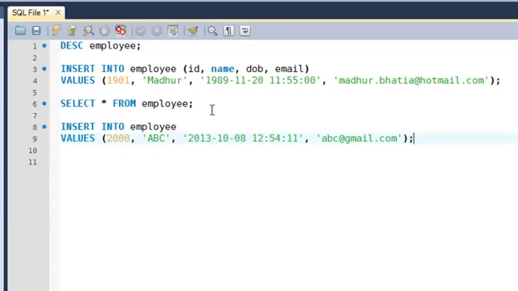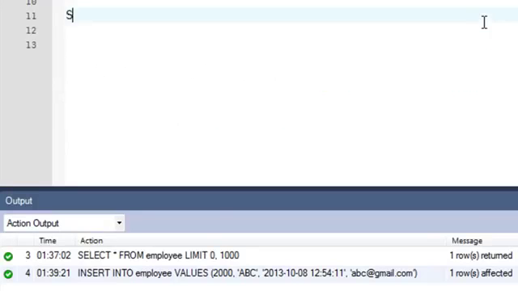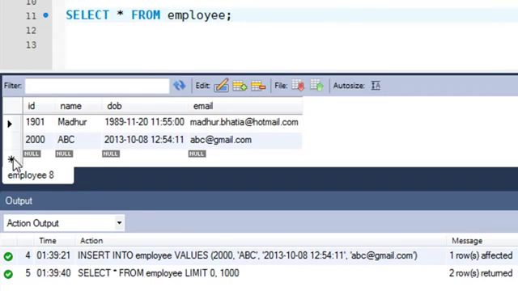When I press the Control Enter key combination, now again I see that the insert into statement was processed successfully, and I would use the select star thing again to see if my table's got the data that I just put in it, employee, and there you go. Now you see that the table has two rows. The first row is a result of the first insert into statement that we executed, and the second row is a result of the second one that we executed.